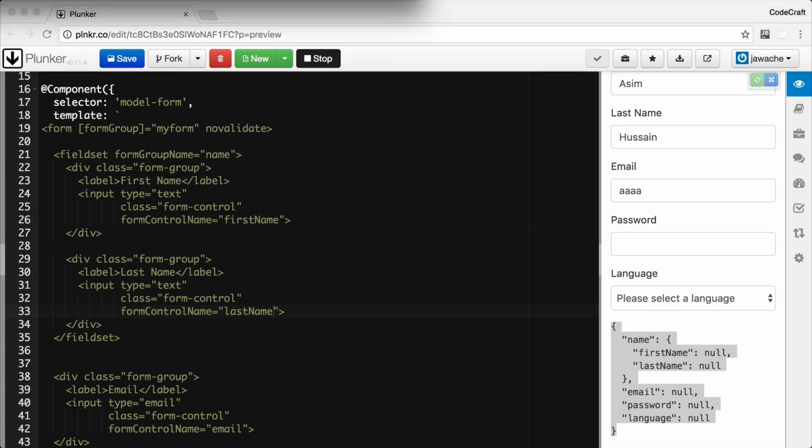Now, the only caveat to nesting form groups is that in our template, the controls we want to group must be surrounded by another element. Now, we've surrounded our controls with a field set element, but it doesn't have to be called field set. It could be anything. For example, it could even be a div.